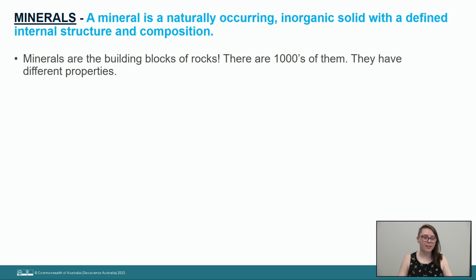A mineral is defined as a naturally occurring inorganic solid with a defined internal structure and composition. Another way to describe it is by how it relates to rocks. A mineral is the building block of rocks, because it takes one or more minerals stuck together to make a rock. Each mineral has its own specific physical and chemical characteristics, and this is how we can use them for different purposes.